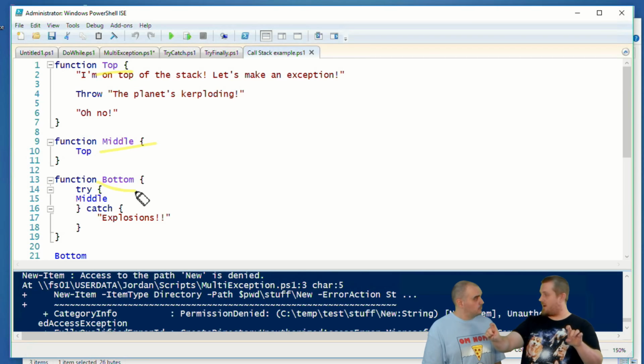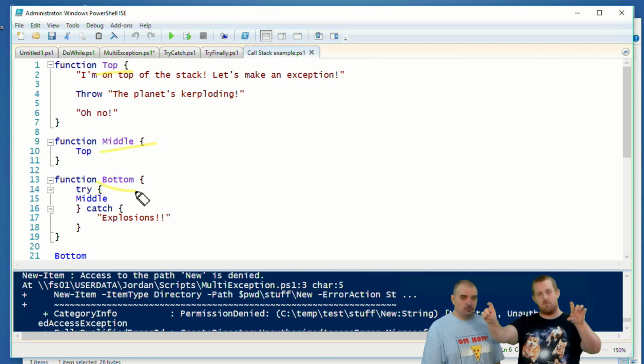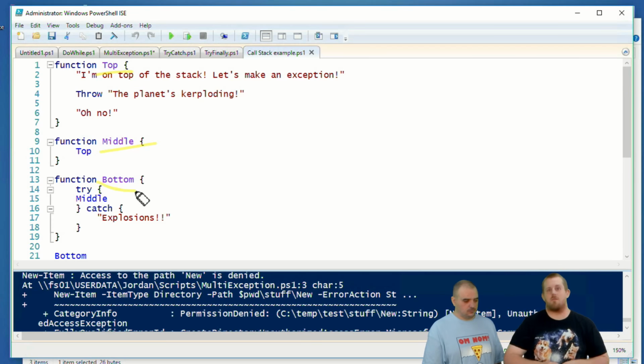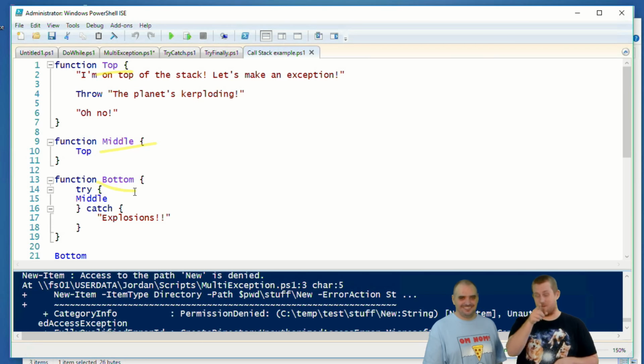Any function within there that gets run gets put on top of that stack. Anything within there gets put on top of that stack. All the way up to, I guess in this case, turtles all the way up, maybe? I don't know. Let's get that reference. I like it.